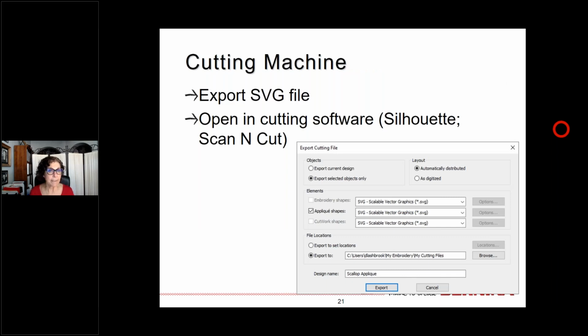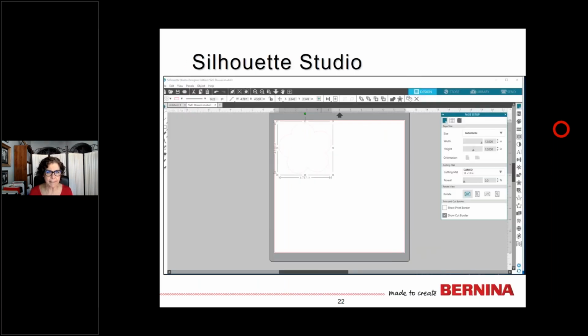Some of you may have a cutting machine. In this case, you can export an SVG file for cutting in a cutting software such as Silhouette, Scan and Cut, or Cricut. I happen to have the Silhouette Studio. I open the SVG file in my Silhouette software, and then I can send it to my cutting machine to cut out. I like to use the Silhouette when I only have a couple of pieces to cut out.